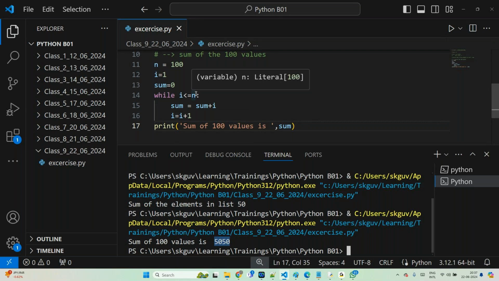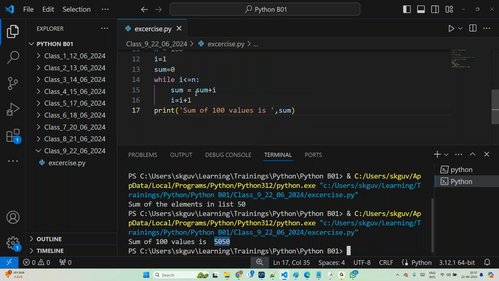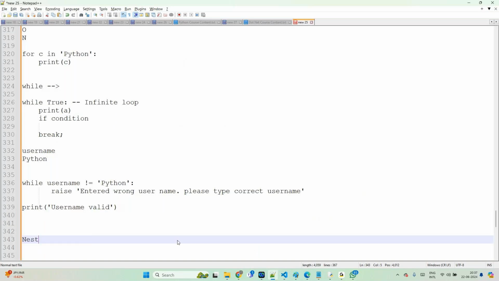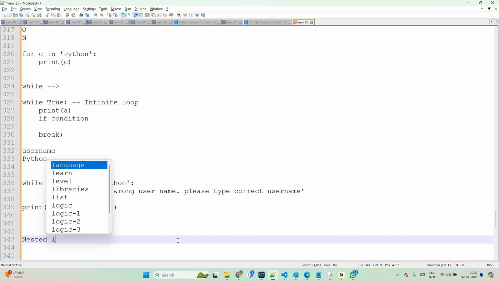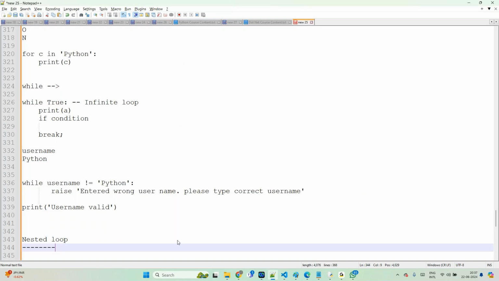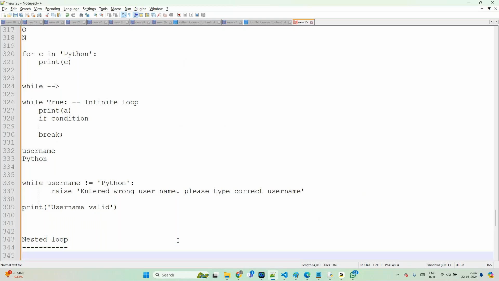Any doubts on loop? No, Sunil. Okay. So we have completed the loop. We will go to nested loop. So what is the nested loop? A loop within a loop, we call it a nested loop.